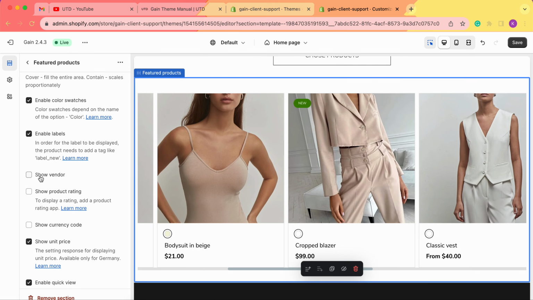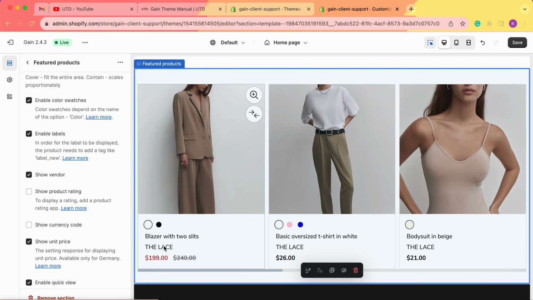So next we can show vendor. So vendor is the brand of the product. So of course, if your store only sells products by one brand, then there is no need to actually show the vendor all the time. However, if your store sells products of more than one vendor or brand, then of course it makes sense to enable the show vendor feature. And now, as you can see, we have the vendor name, so the brand name in here.